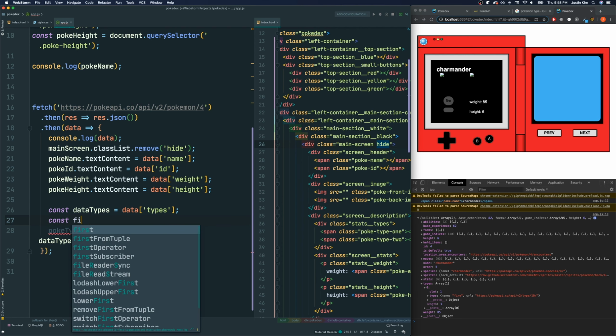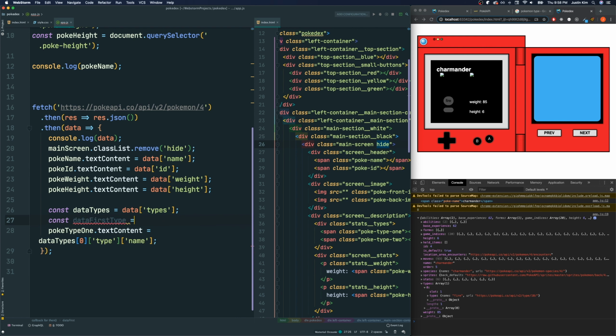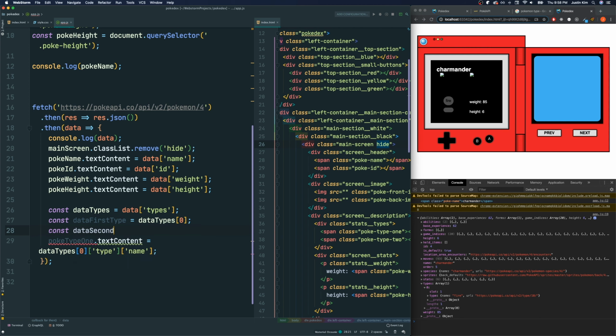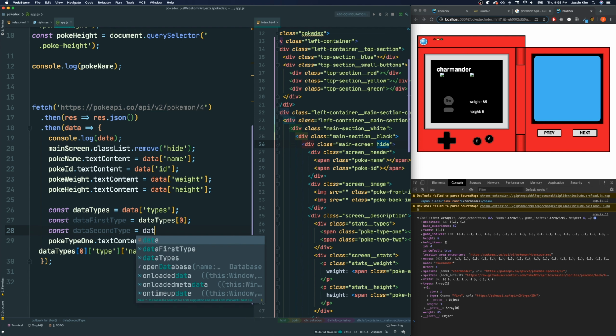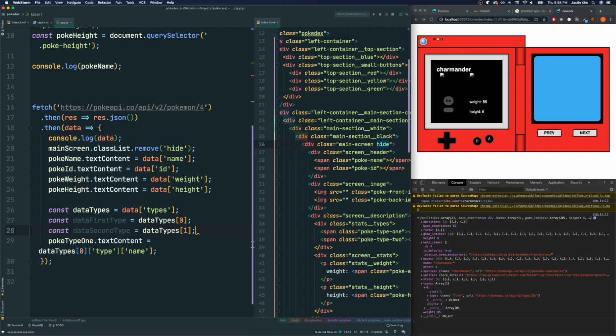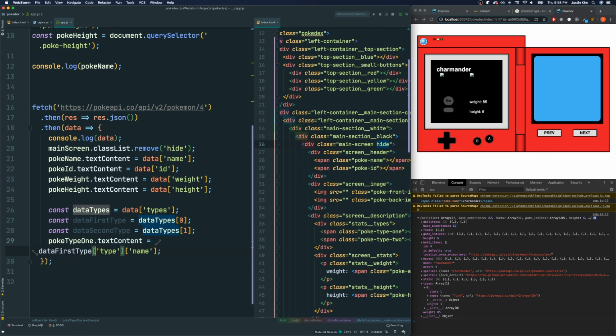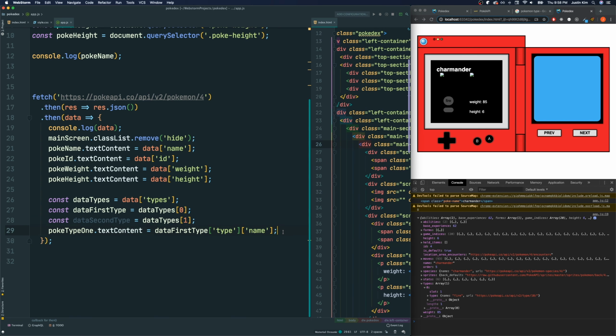Const data first type. I'm just going to get it from data types at 0, and const data second type, which may or may not exist, like so. And just to clean up my code, let me just reference data first type here. There we go. That looks a little better.